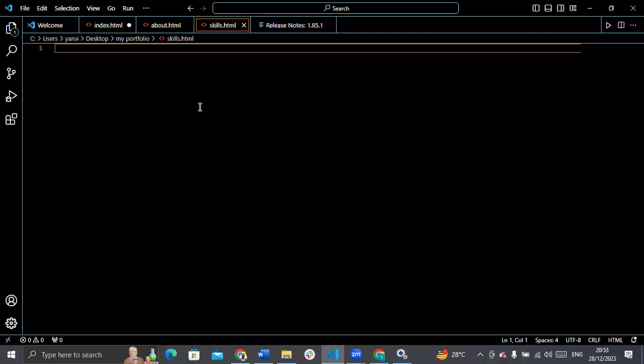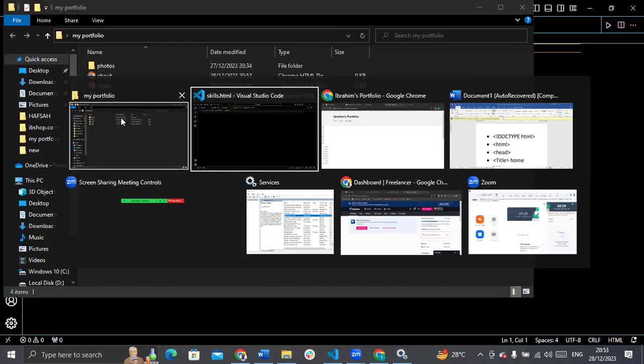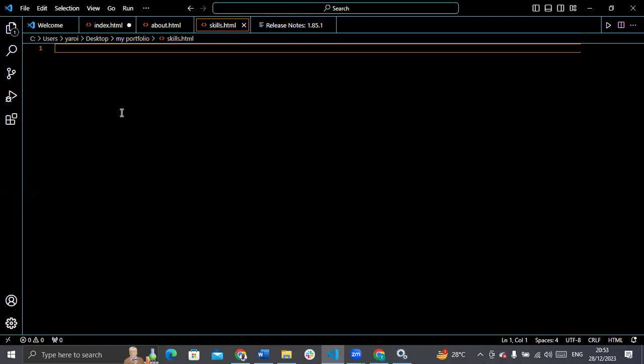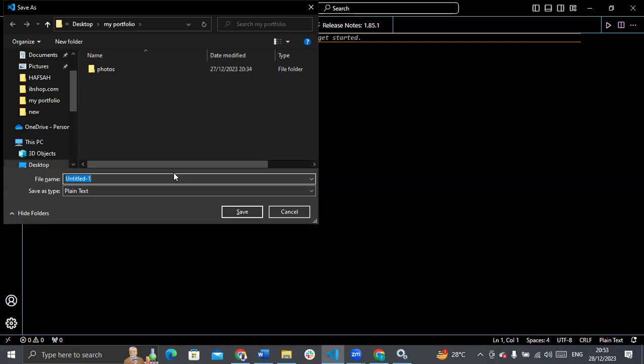So now we've created skills and about. Now let's see how to link them to our page. Yeah, before that, we want to create an external CSS. You do the same thing. New, and now let's say Control S. Now this is external CSS. Now we are saving it separately. So we can say this is our style sheet. So now you put .css, not .html again.